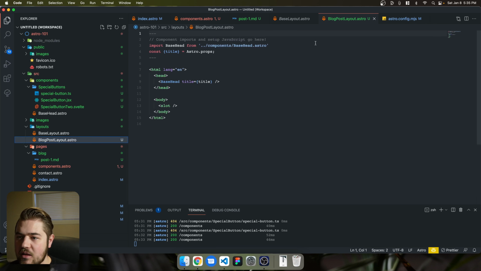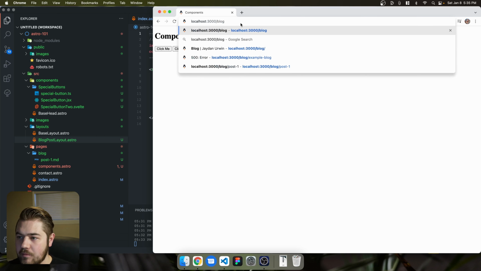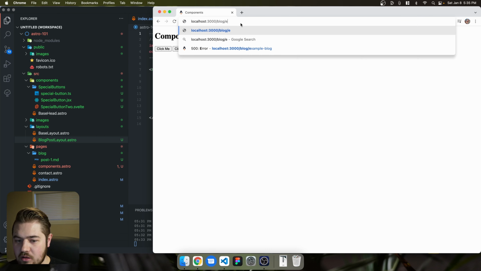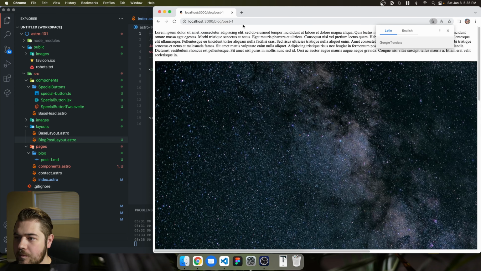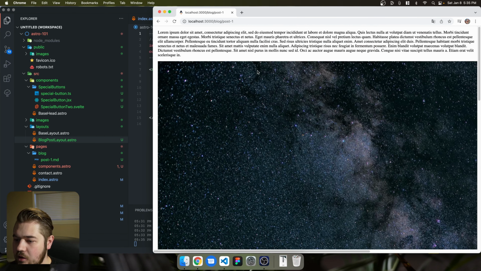Perfect. And then this is going to be base head, all of that's the same. Let's go ahead and make sure it's loading though. So we're going to do /blog/post-1. And there you go. It's loading it on page, but you might notice, oh, this doesn't look very good.